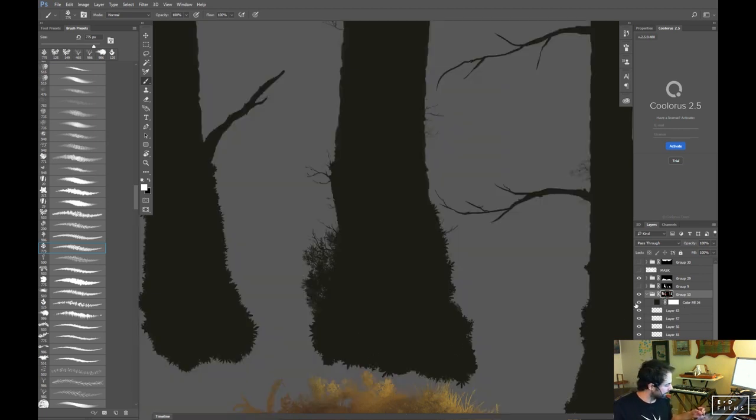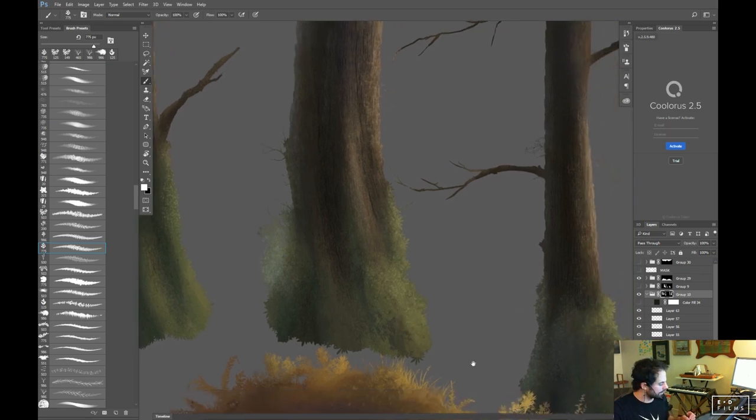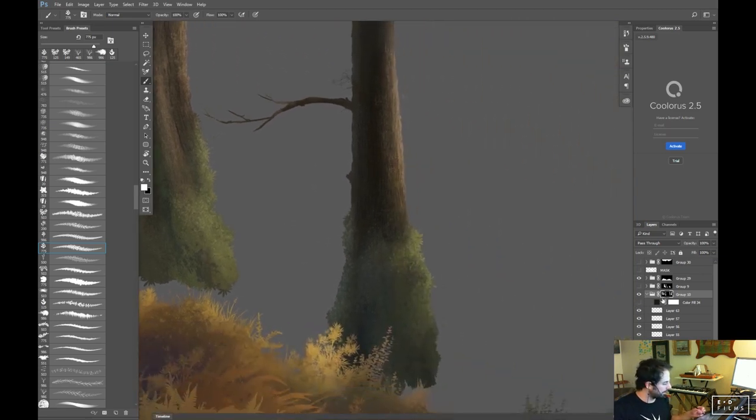And the cool thing when you're dealing with silhouettes is that I can modify these. Because I've painted beyond the boundaries so far, if I modify a silhouette like this, I get all this extra little detail for free.